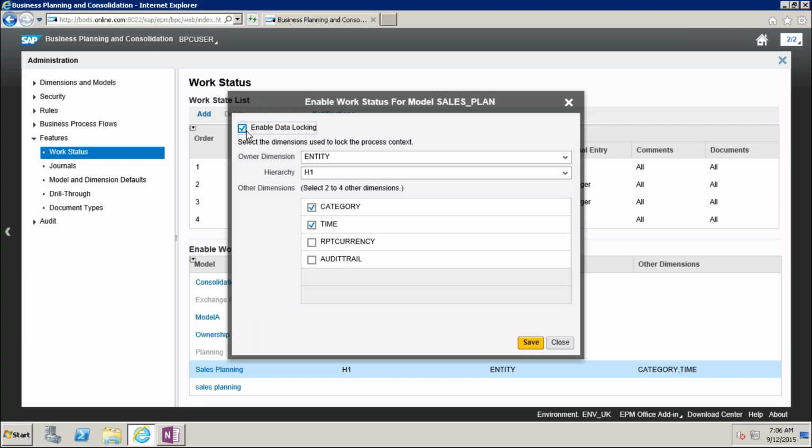That means the system will allow users to post data and make changes to the data for any year. Once it is checked, please keep this checkbox. Don't uncheck this checkbox in the production system. This is one point.